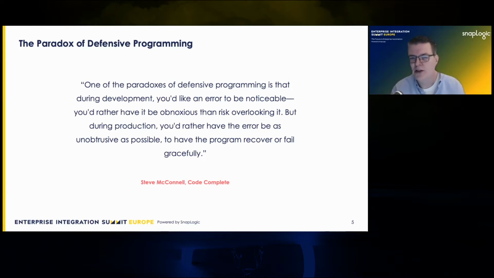And I love this comment here. You want it to be obnoxious at this stage. But once you get into production, you want any error to be as unobtrusive as possible. You want the program to recover or fail gracefully. And we'll look at some different options for doing this.